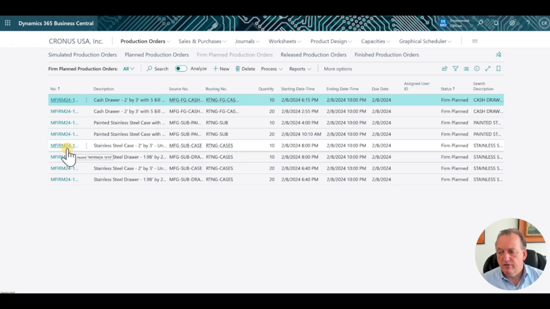One word of setup and configuration. The software does allow you to roll all of this into a single production order. So if you prefer not separating these sub-assemblies in their own production orders and you wish to see one production order for all of this, the software can be configured to do that as well.